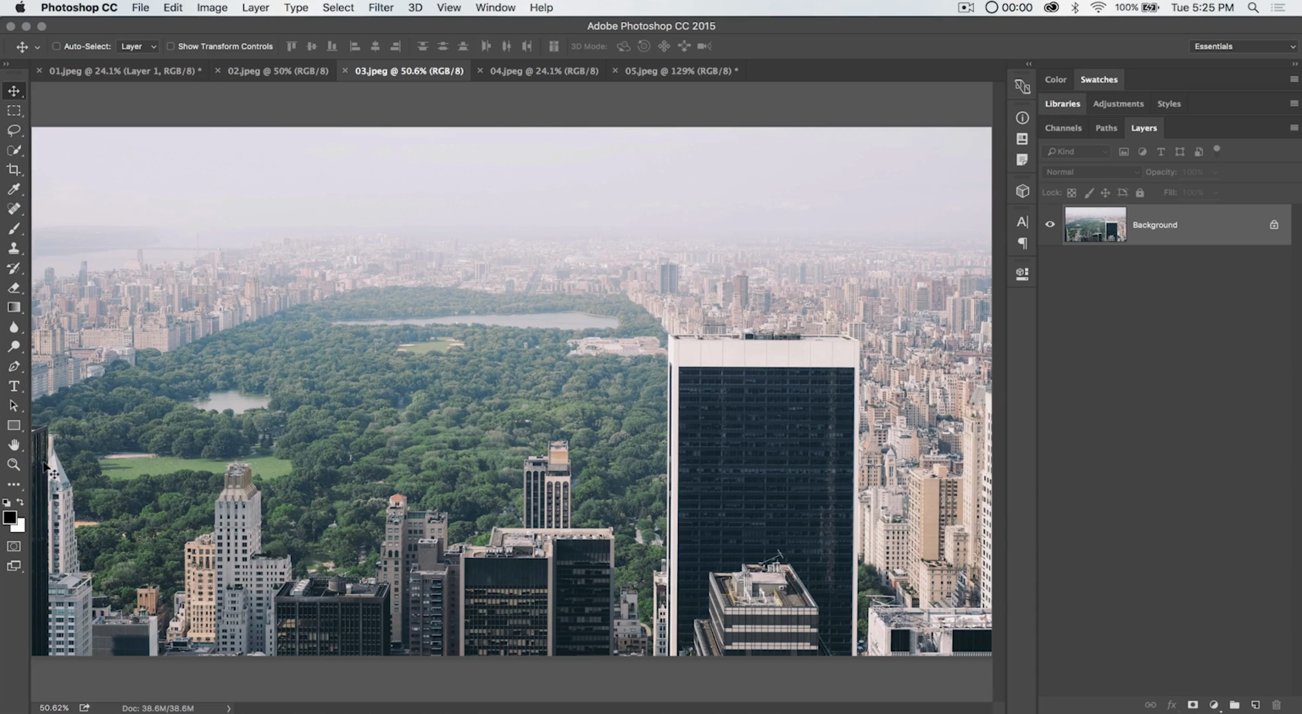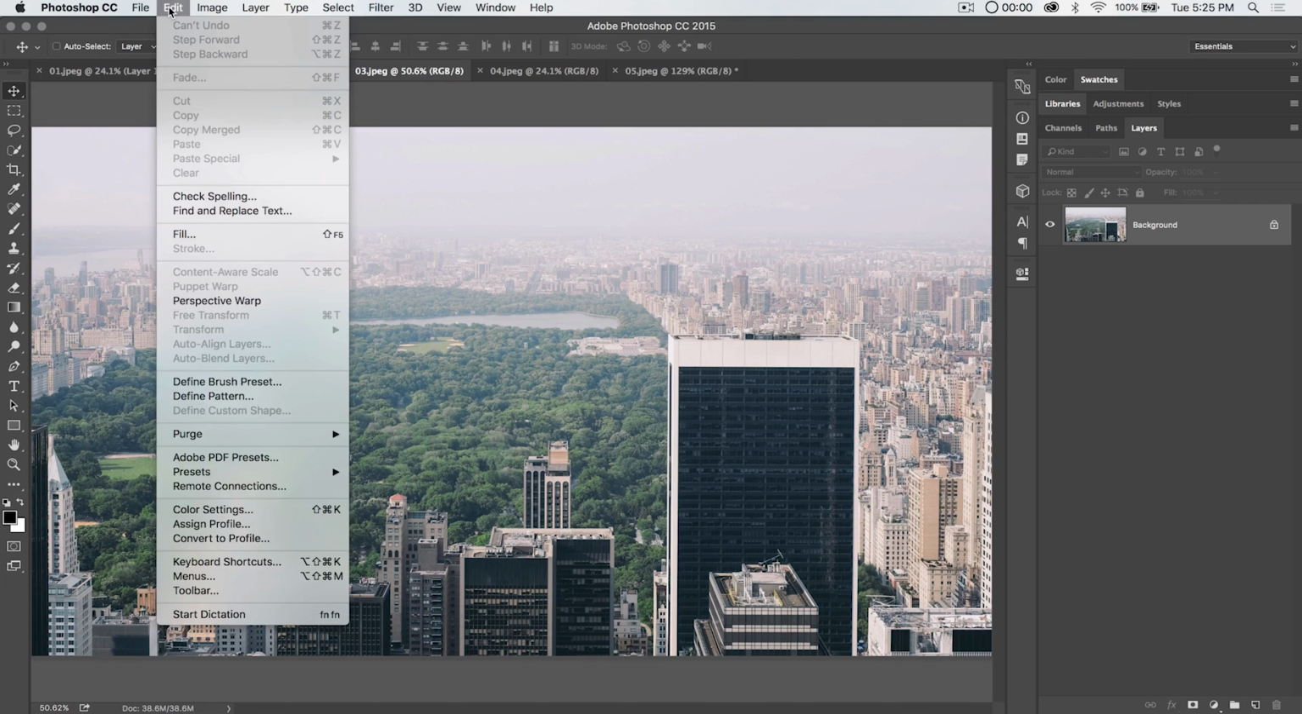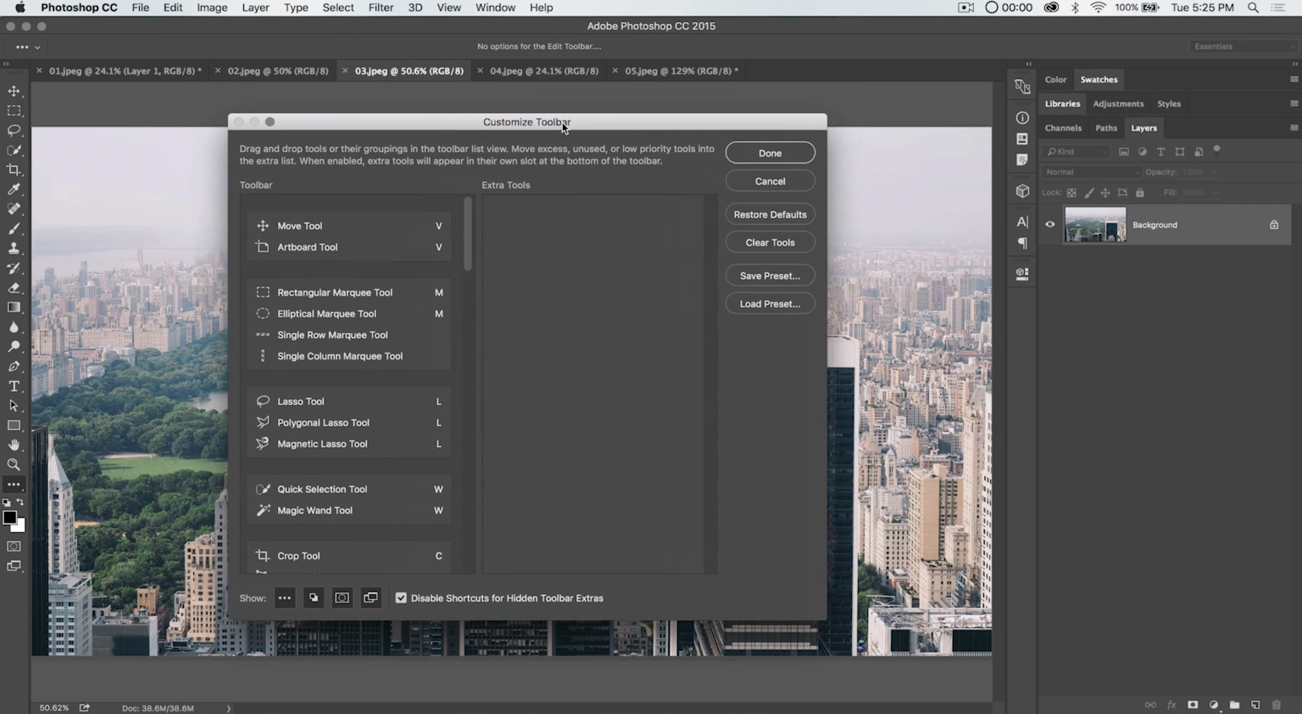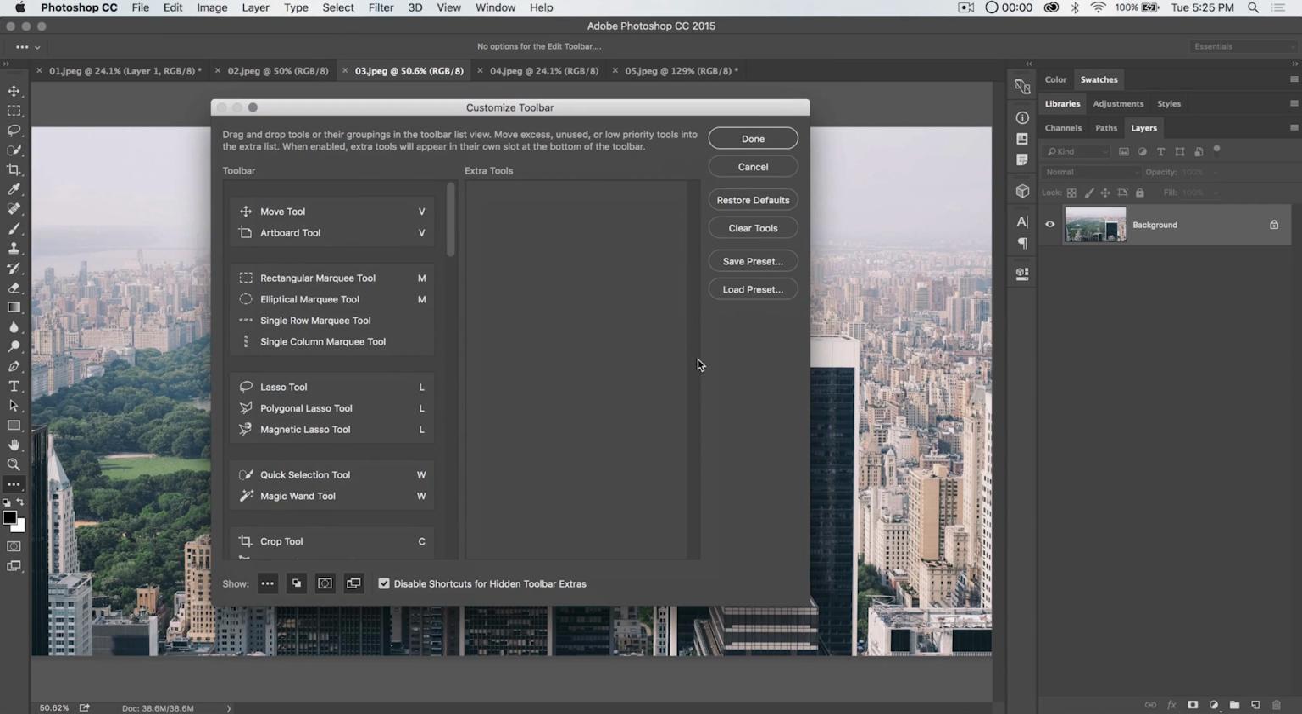And today we're going to talk about customizing the Photoshop toolbar. So creating a custom toolbar in Photoshop, here's how you do it. There's this little ellipsis down here at the bottom of the toolbar. Now I should mention this is one of the newer features in Adobe Photoshop CC 2015. You can go Edit Toolbar, or you can click and hold on this icon in the toolbar and choose Edit Toolbar. So then you get the Customize Toolbar dialog box. There's a few things you can do here.